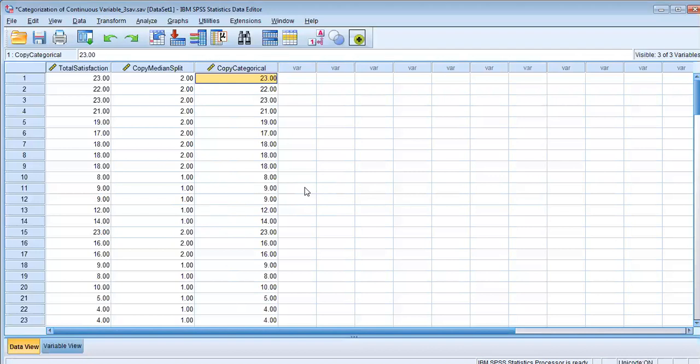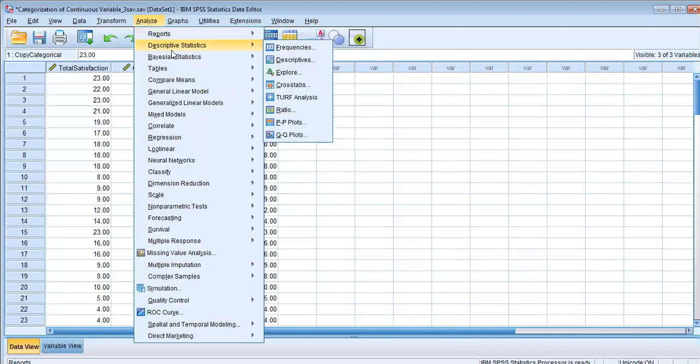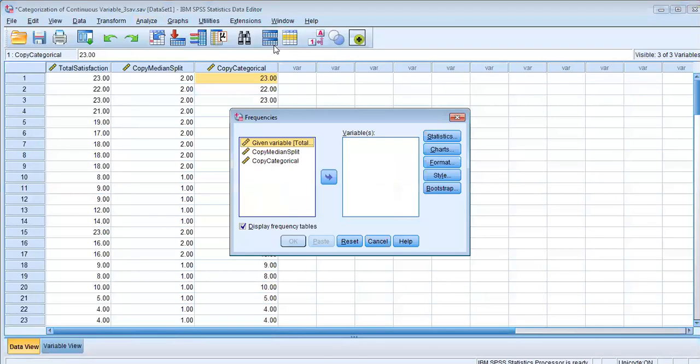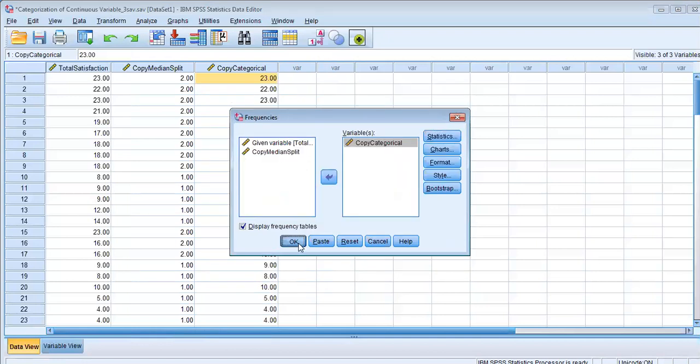Now we have to decide where we want to make the categories. That is, we must know what locations we want to split it into three categories. So let's do this in this way: we first go to Analyze, then Frequencies, and we move our copy categorical variable into the variable section, and the statistics are okay for the time being. So continue, and then the OK button.